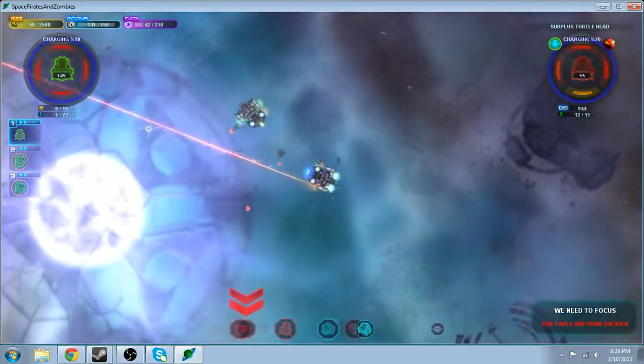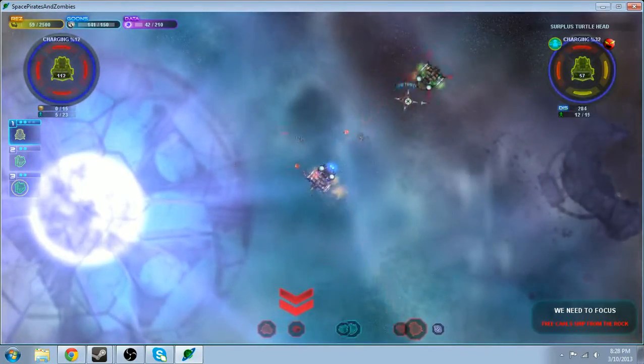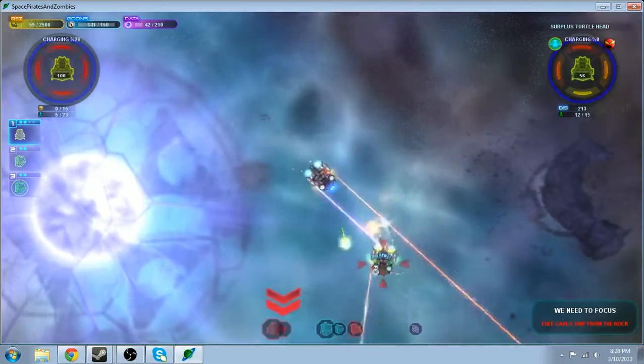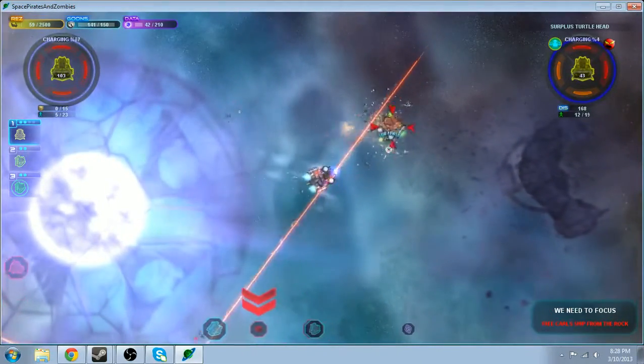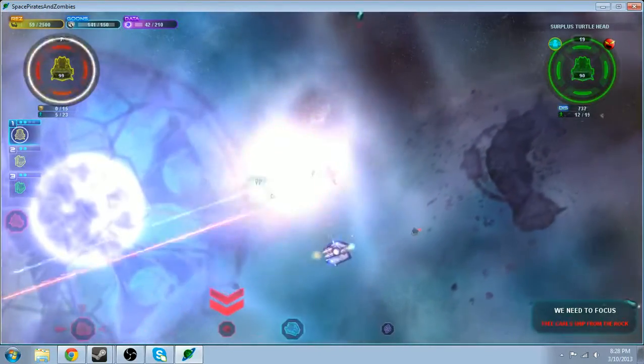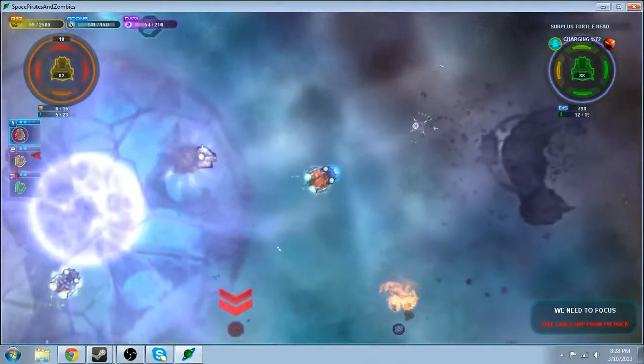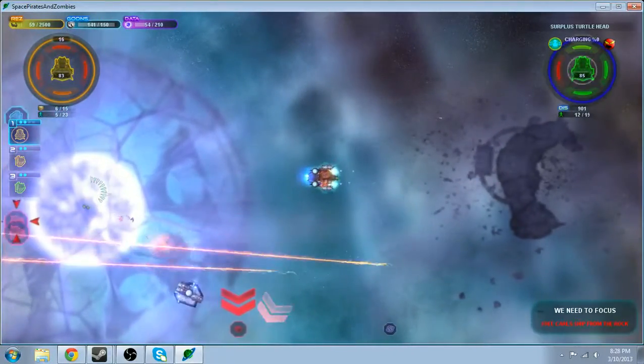So right now we need to free Carl's ship from the rock. I don't know where the rock is, or why Carl is stuck there, or why I'm dying so badly. Well, I know why I'm dying so badly, because I'm not very good at this game, but I do wish I wasn't dying so badly. Got him. Nice.